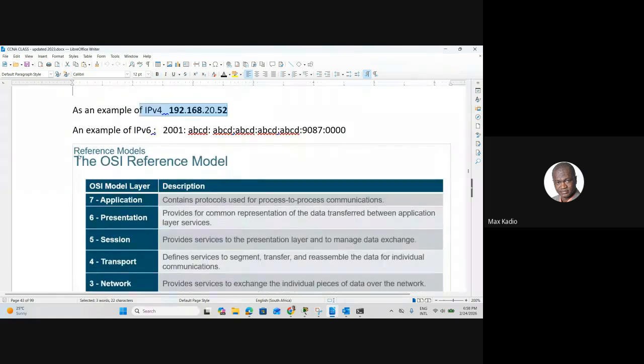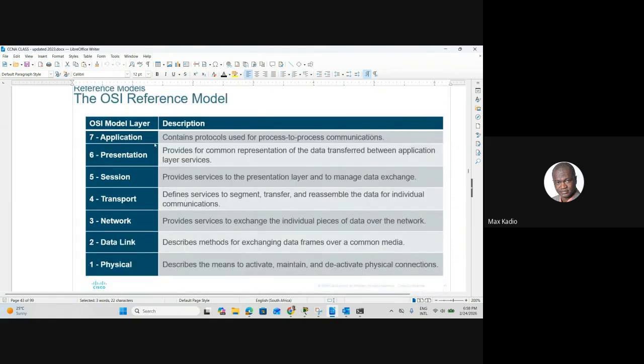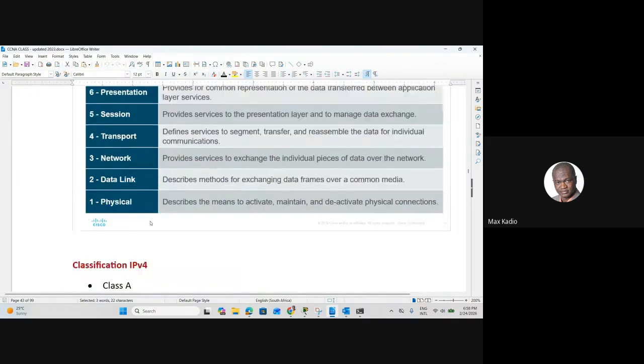Remember when we did the OSI reference model in IT, which chapter? Chapter 2, I think. Yes, chapter 2, we saw that the physical layer is anything related to the cabling. Layer 2 is anything related to the switch, and we have time to do all these things. And layer 3, the network layer. At the network layer, we deal with anything related to the router and IP addresses. So it's what we're going to do now.